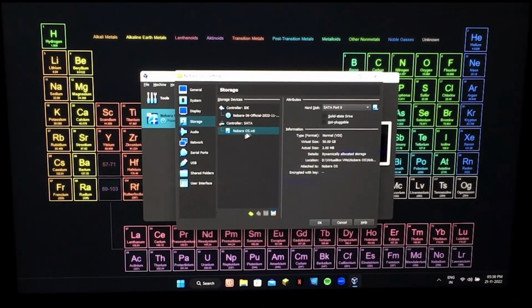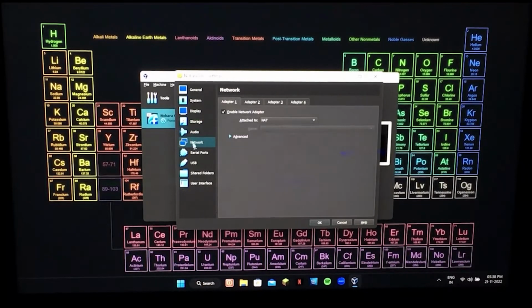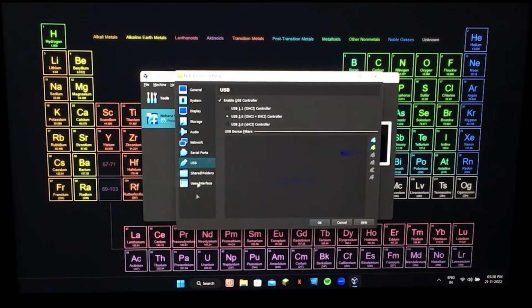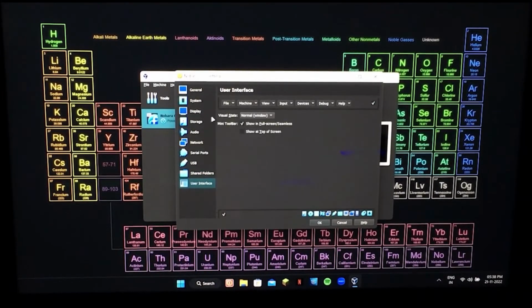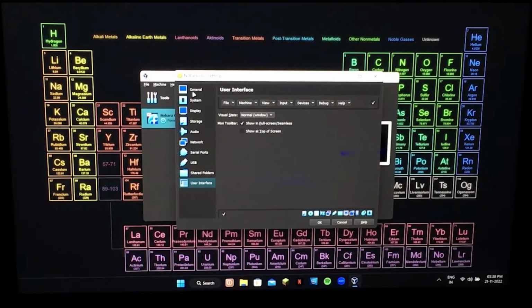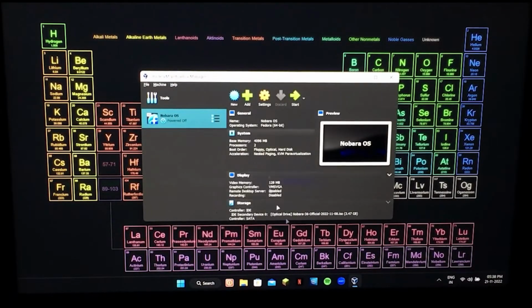This VDI is the hard disk. Then this is the ISO, audio, network. Then you can just change all the stuff that you need. These are shared folders between the host OS and the guest OS. So you can change all this stuff, but alright, I'm done, I have checked all this. Then I click on OK. It's going to save them, and it's going to close that window.